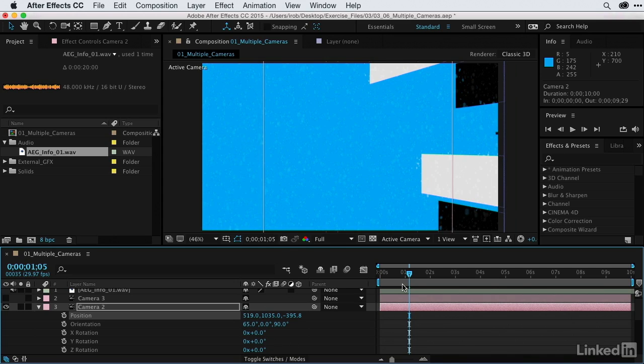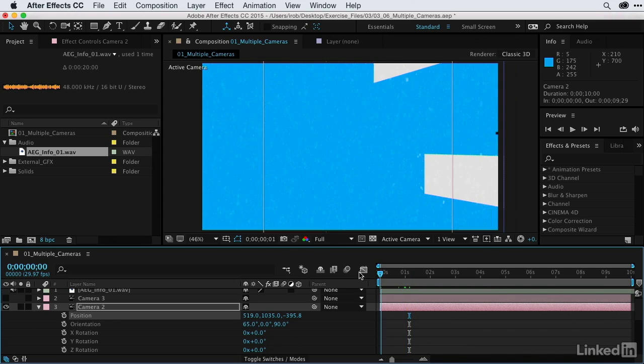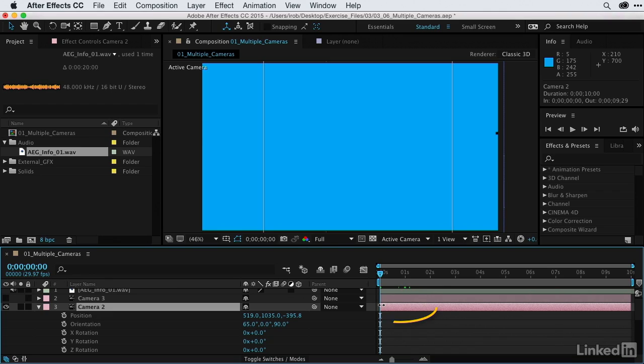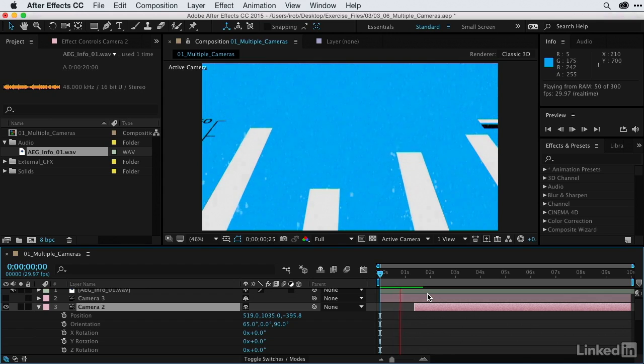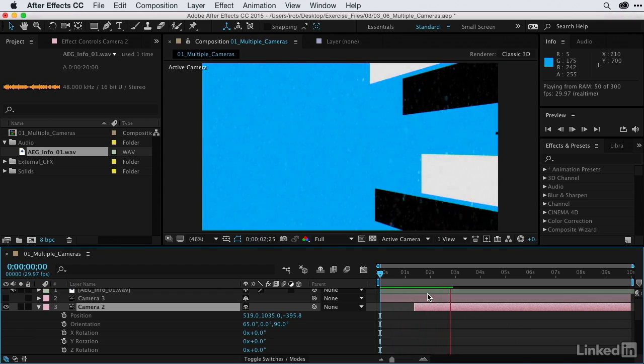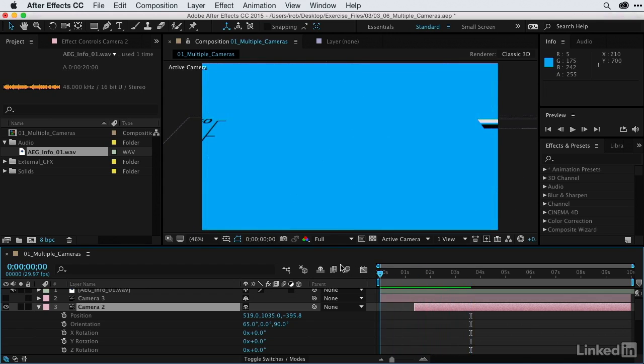Okay, so that looks kind of interesting. Let's see what's going on here. When I duplicated my cameras, this camera automatically starts at frame 0. So I'll trim the start of that layer just by clicking on the left side and dragging to the right. Let's trim it so it starts around 111. Now press the spacebar. That's pretty cool. Let's check it out again.